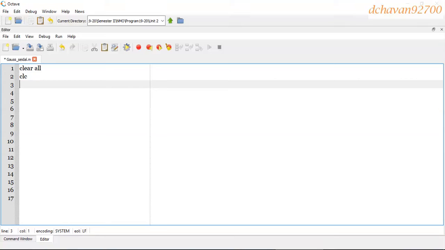So now we are going to solve the same problem in Octave software. So clear all and clc are the two commands, where clc is used to clear the screen and clear all is used to clear the variables previously used.